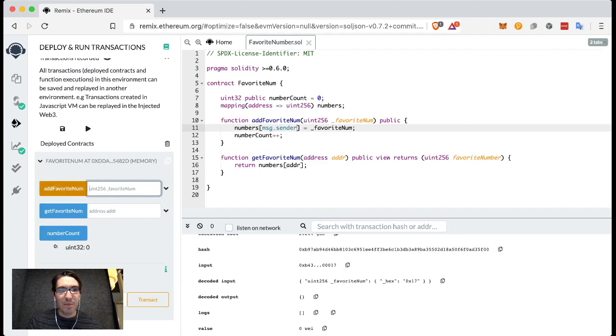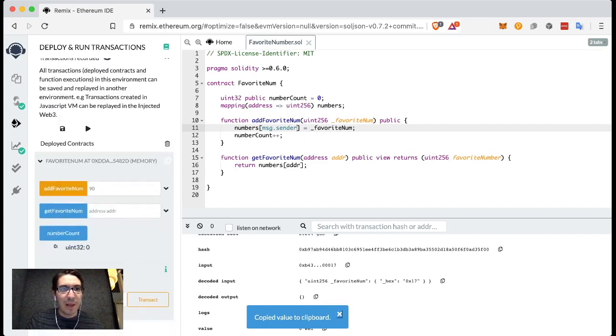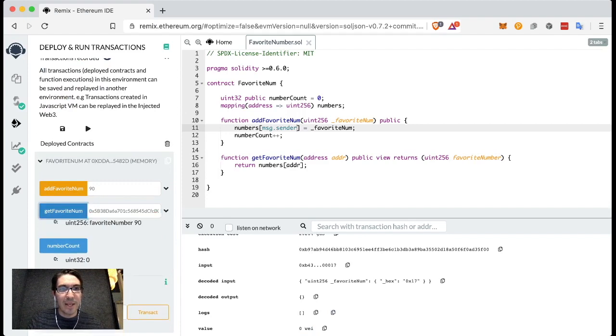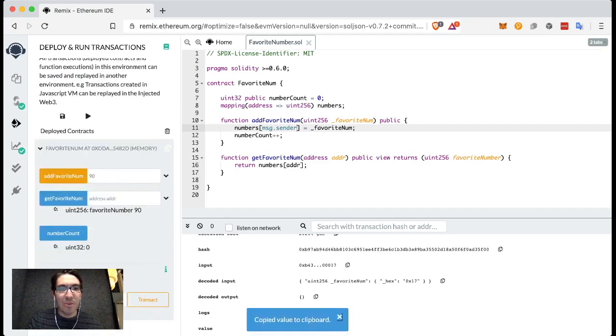So add favorite number. My favorite number is 90. All right, I'm going to get my address here. So I copied my value to the clipboard, 0x5B3. I'm going to get the favorite number for 0x5B3, and it is 90. If I try to get it from a different address, I'm going to get 0. Because by default, if a value doesn't exist here, it's going to give me 0. So you can see this account, because it's never been set with a number, it's going to be 0.